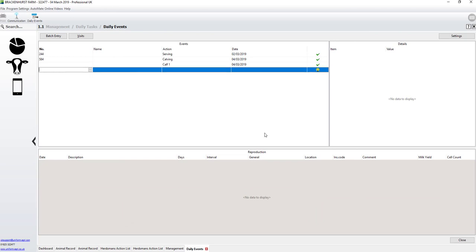Okay, so I hope you can see from this short movie that we can really fine tune the program so that you record the data that you want to, and that we've got some tips there that you can speed up the data entry, and obviously with batch entry for drying off, that becomes very, very quick.